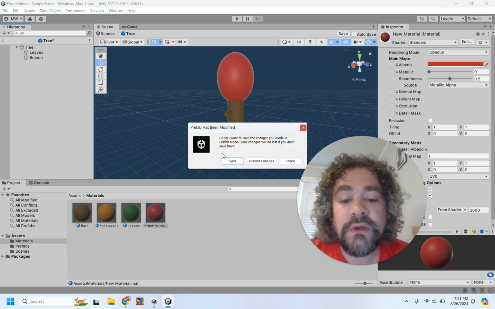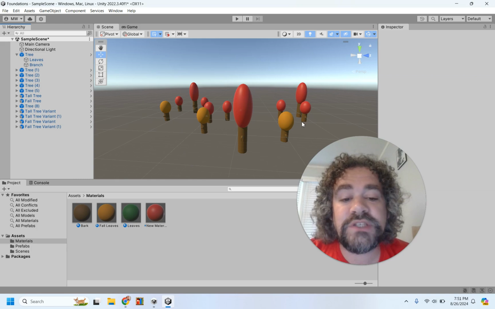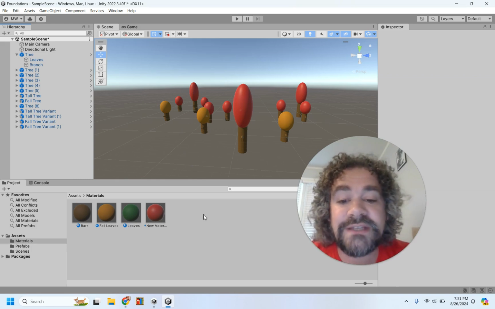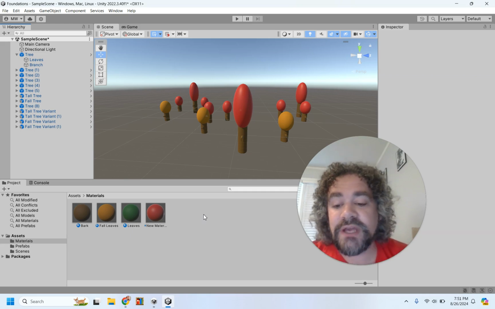Let's show you. We're going to save the change. All of them changed except for those orange ones, because when I made the prefab variant, that was the variation. The variation was the leaf color. Everything else is the same.